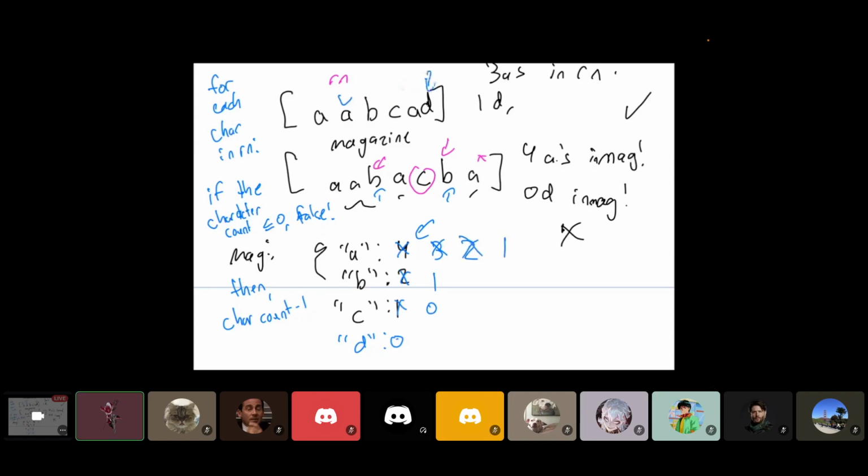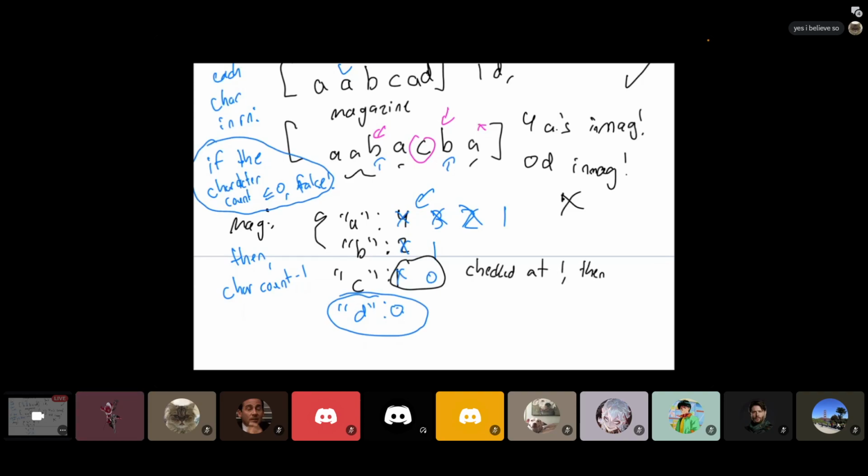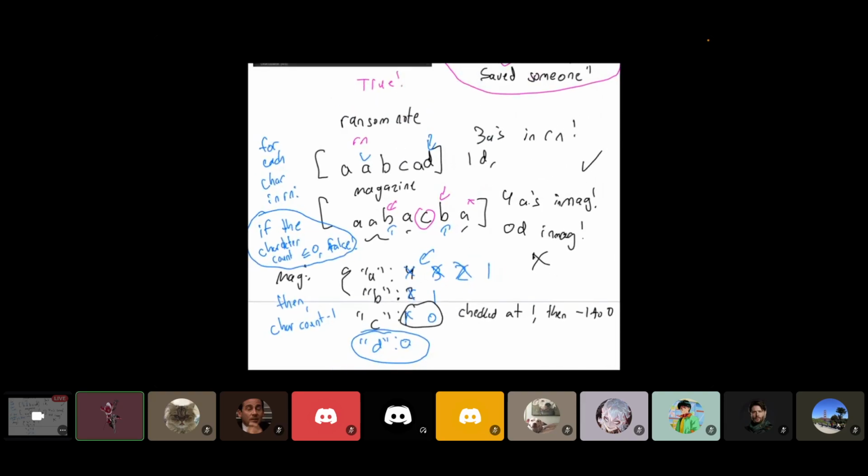And then now we're at D. Do we see a D? No. But then again, if the character count is less than or equal to 0, then it's false. So the second we checked it, it's already at 0, right? C is different because we made C 0 after checking it. We checked it at 1, then turned it to 0. But here's different. D, we actually were at 0. All right, so this is the solution for ransom note.